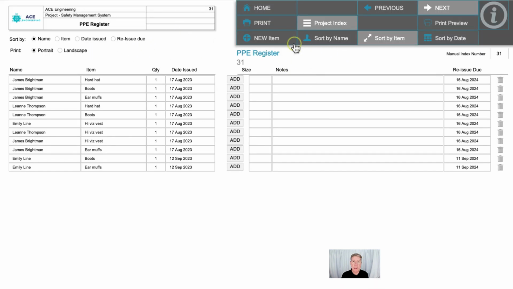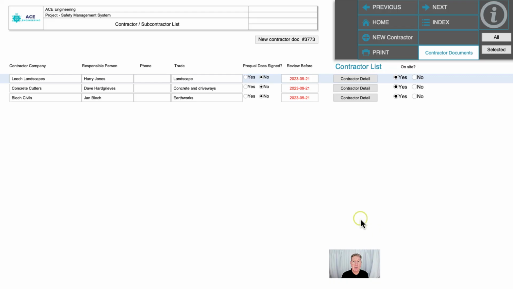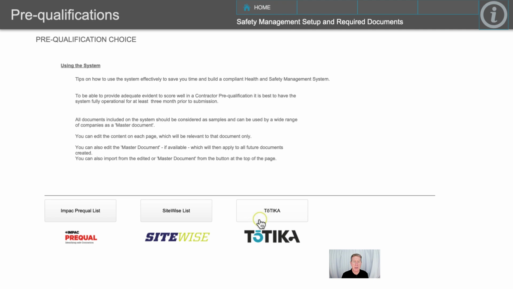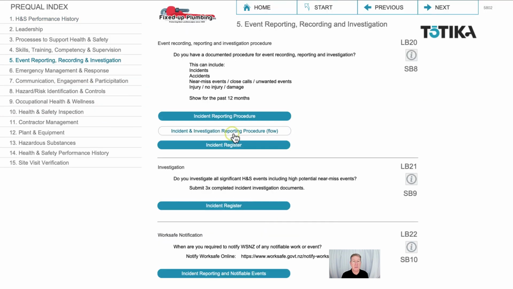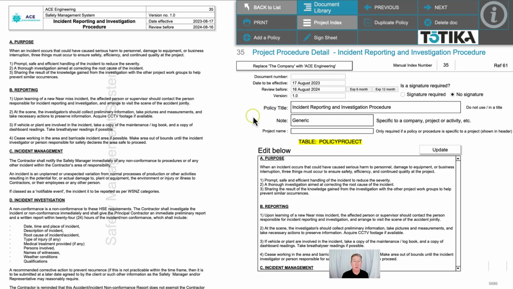We have a useful PPE register to record PPE issued, and you can manage your contractors as well and the appropriate documentation that goes with them. Remember, you are responsible for any contractors that you use on your sites. If you're in New Zealand, there's a whole section devoted to pre-qualifications, where the system matches the questions on the pre-qualification and gives you a good idea of what documents you should be using to fulfill the requirements of the questionnaire.